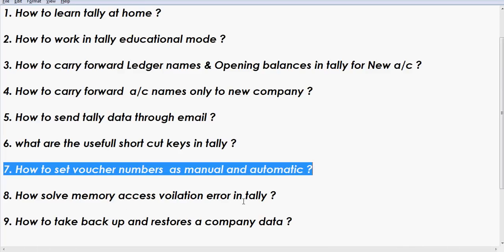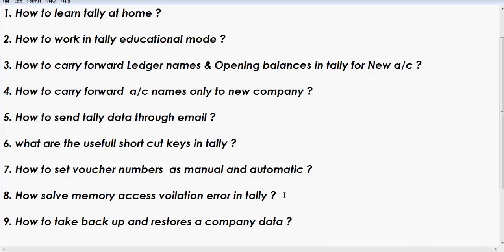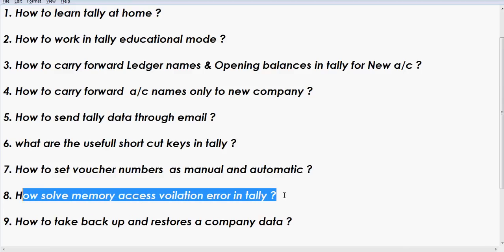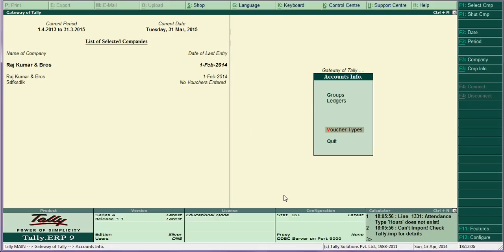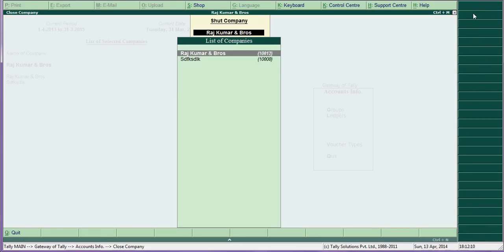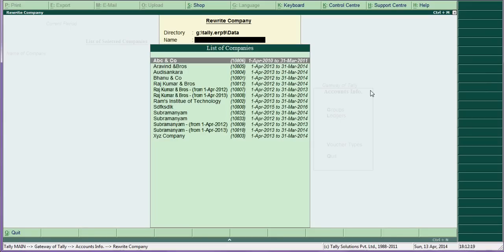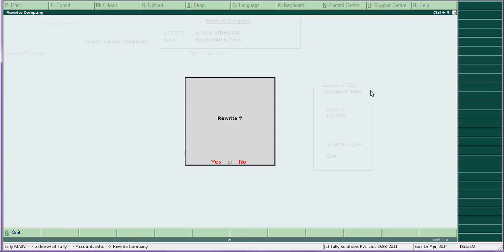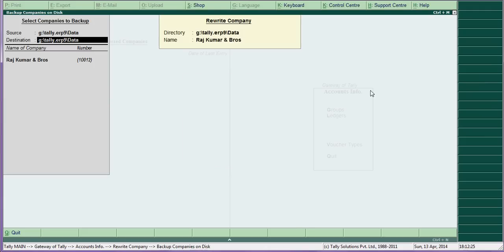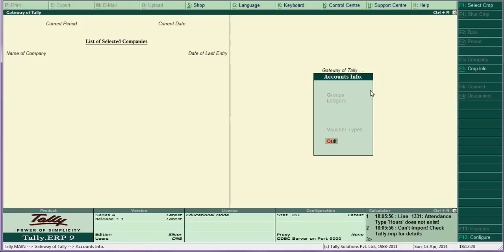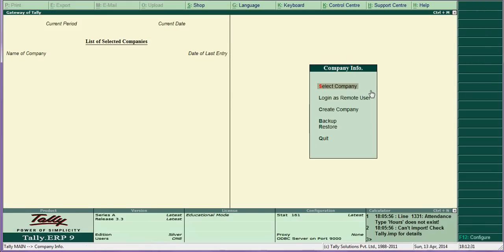How to solve memory access violation error in Tally? This problem is very rare. If this problem comes, what to do is rewrite the data. To rewrite the data, close all the companies, set company. Now here press Control Alt R, then select the company. Rewrite, yes. That's it. That's over. So your problem will be clear.